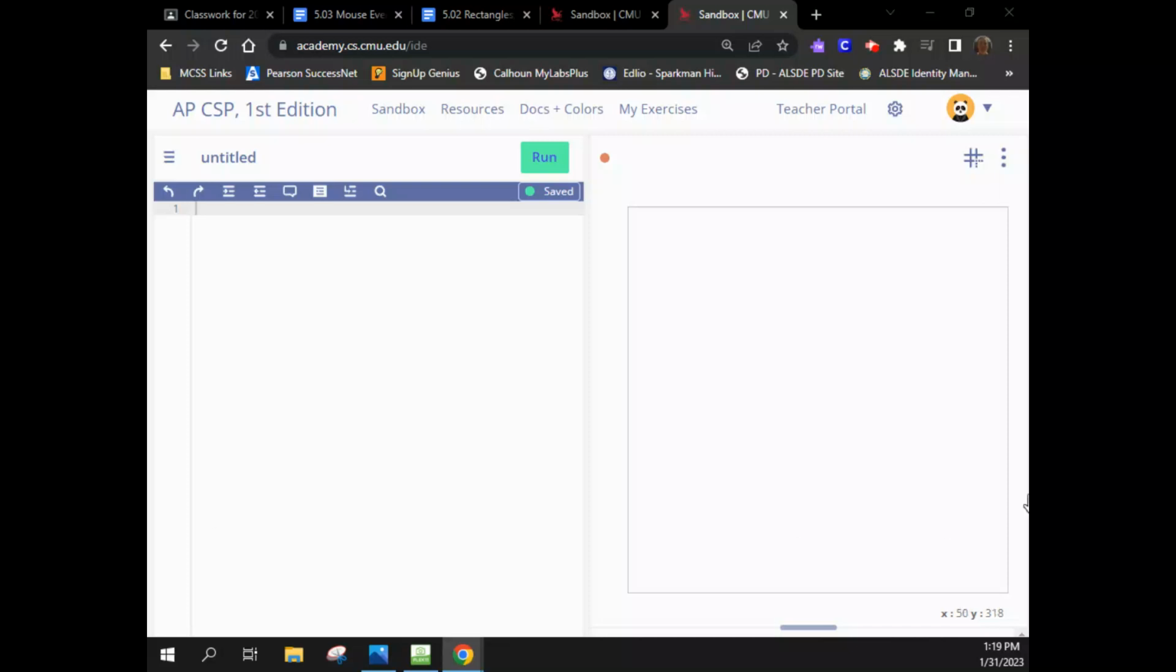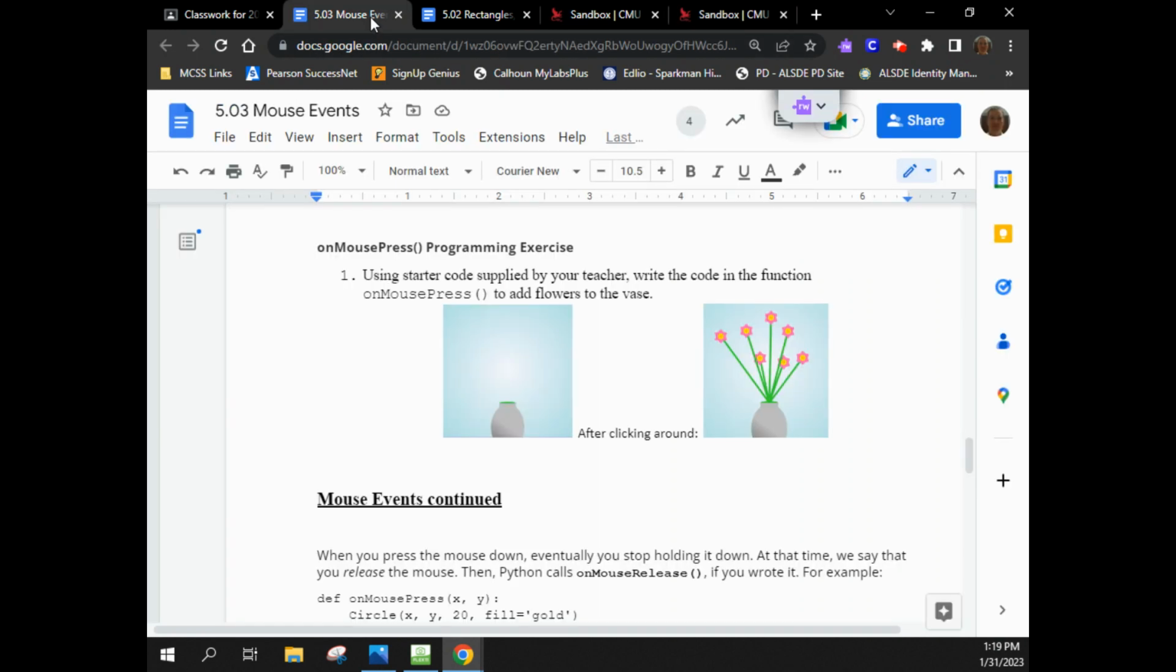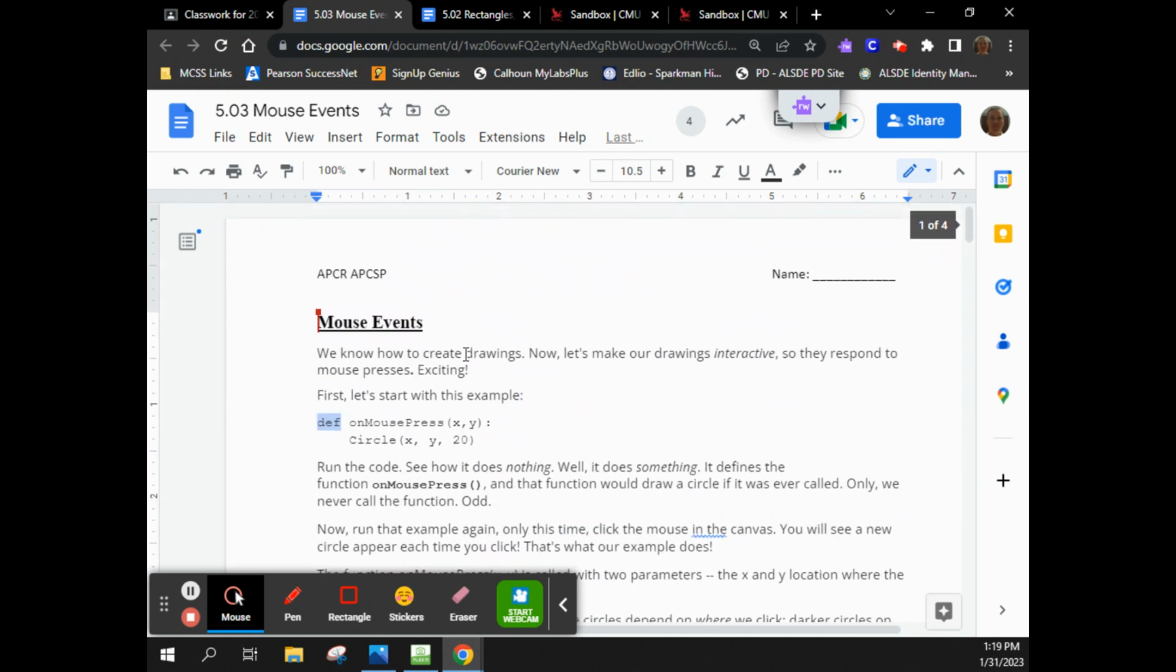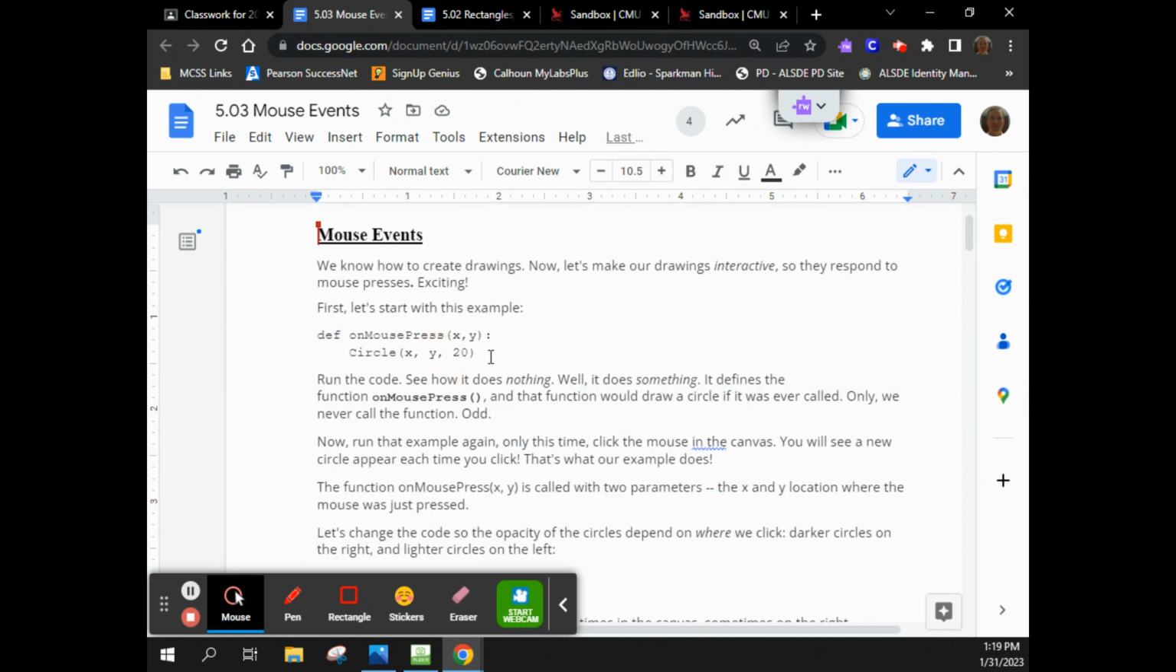All right, so when we're working through stuff here with Snap, if you're looking at your notes, that's the 5.03 mouse events. It talks about adding in some stuff here. The very first thing it talks about, and I'm just going to record this in here, is def on mouse press X comma Y.